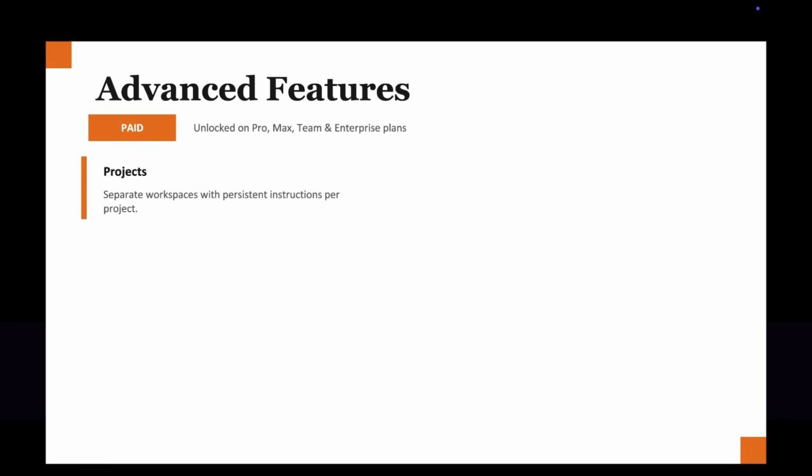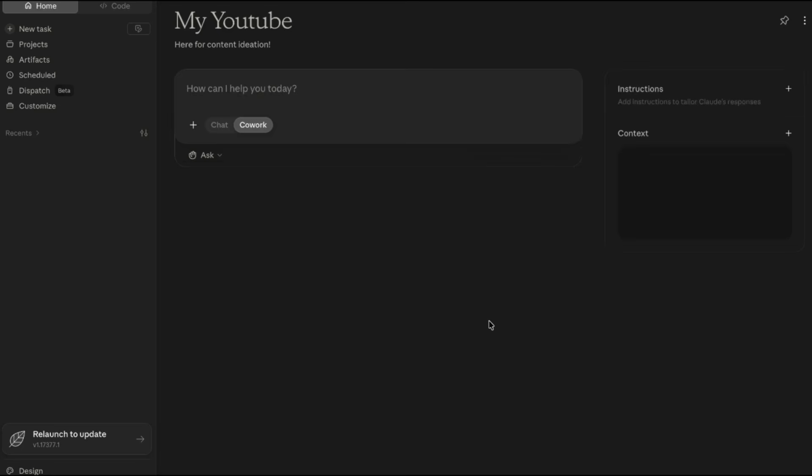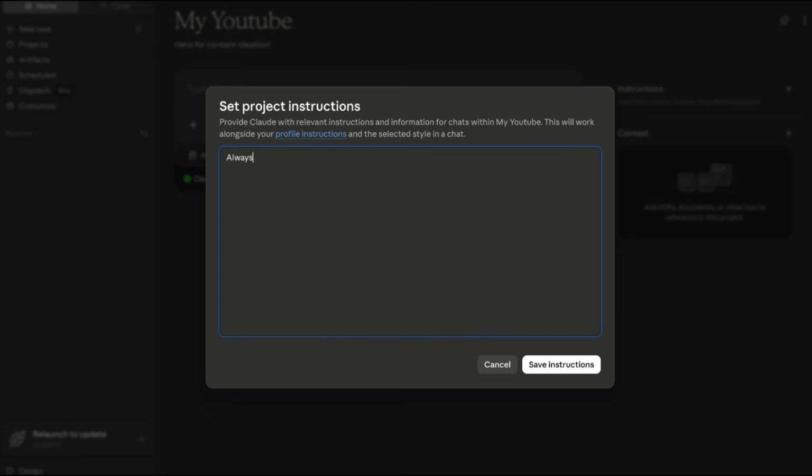Imagine that you're working on multiple projects at a time. Maybe you own a YouTube channel, or you're working on a freelance project, or you have multiple projects in your daily work job. With projects, you can create a separate folder for each one, and inside each project, you can give Claude a set of instructions that you want Claude to remember every single time whenever working on that particular project.